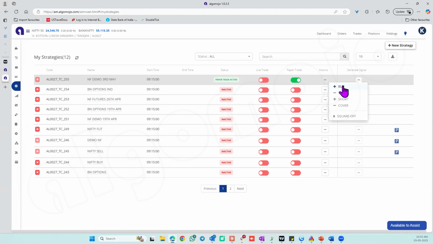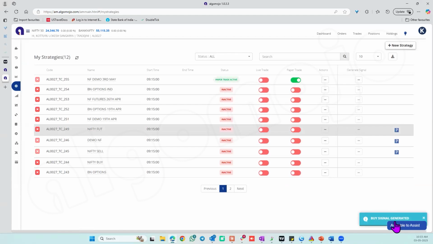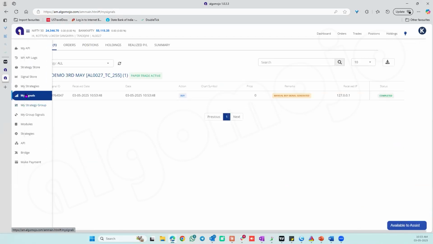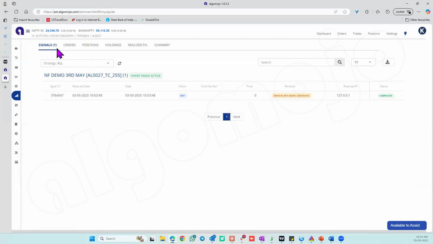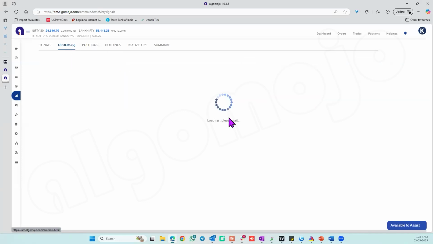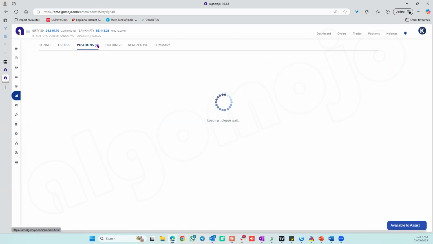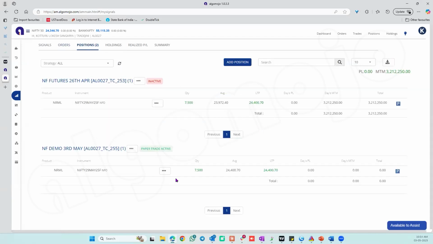So if you say buy, your buy signal will be generated and you will be able to see the signals under this tab called My Signals. So as you can see here for this strategy, there's a buy signal generated manually and it was done at such and such a time. The orders placed were so many because we had set 100 lots as the quantity to be traded. So you will be able to see that this is the strategy where paper trade is live and it would continue with the trades as such.